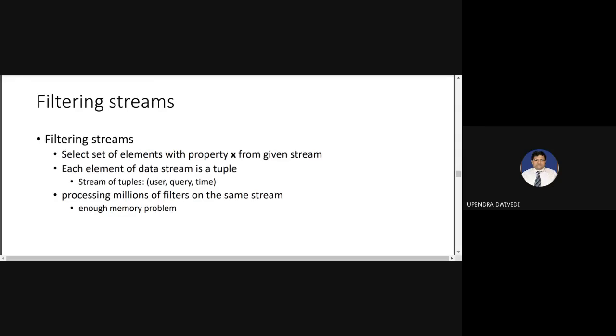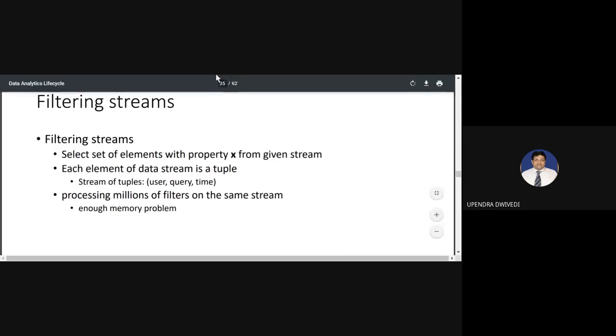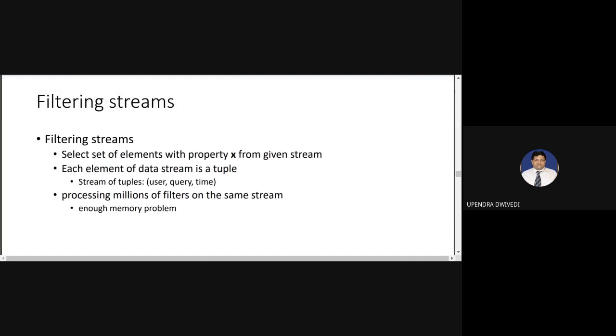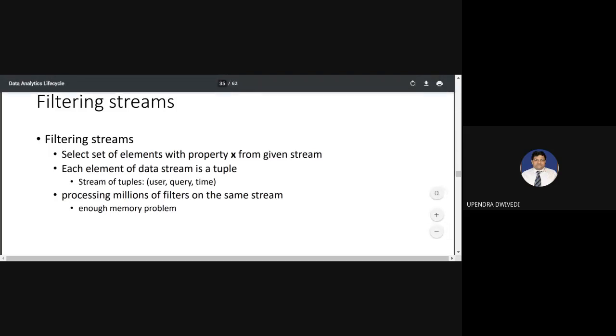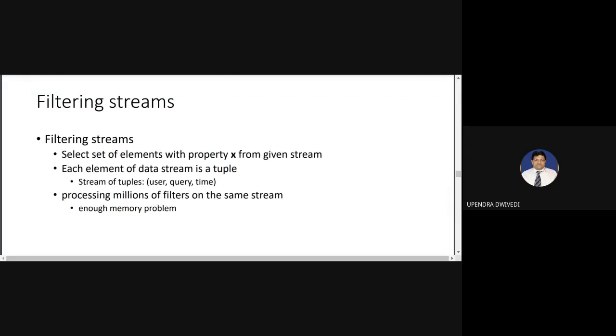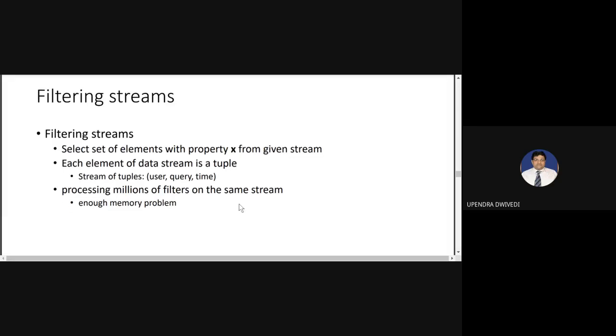So we have to apply multiple filters, and this will create a memory problem, because we are working on a computing system which has limited memory and limited processing capability, and processing a data stream which can be of infinite size is a very big problem. So when we are developing a filtering mechanism for the data stream, we have to be very careful about the memory constraint.